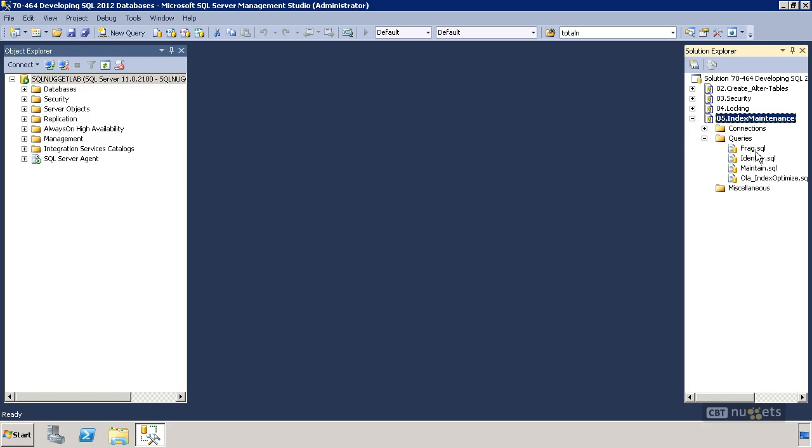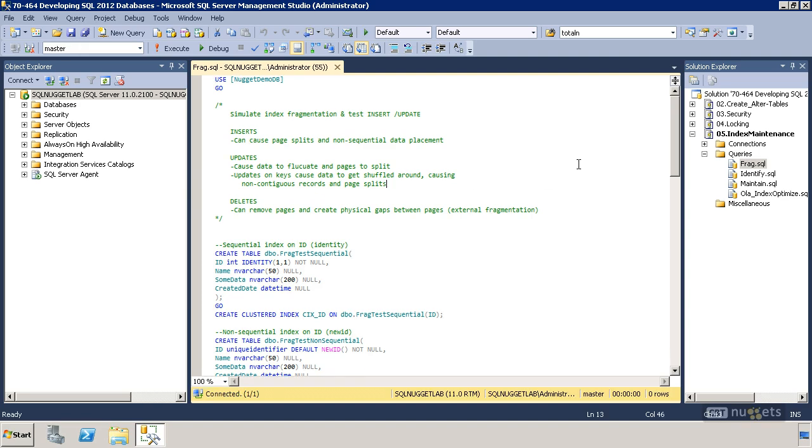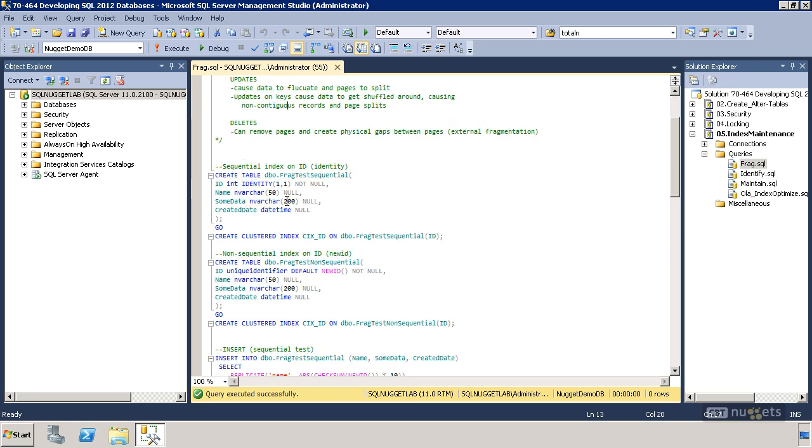Now, what we're going to do first here is just simulate fragmentation, as I mentioned. So let me open up our frag.sql script here. Let's switch our database to the Nugget Demo DB database. Excellent. And the first thing I want to show you here is sequential versus non-sequential indexes.